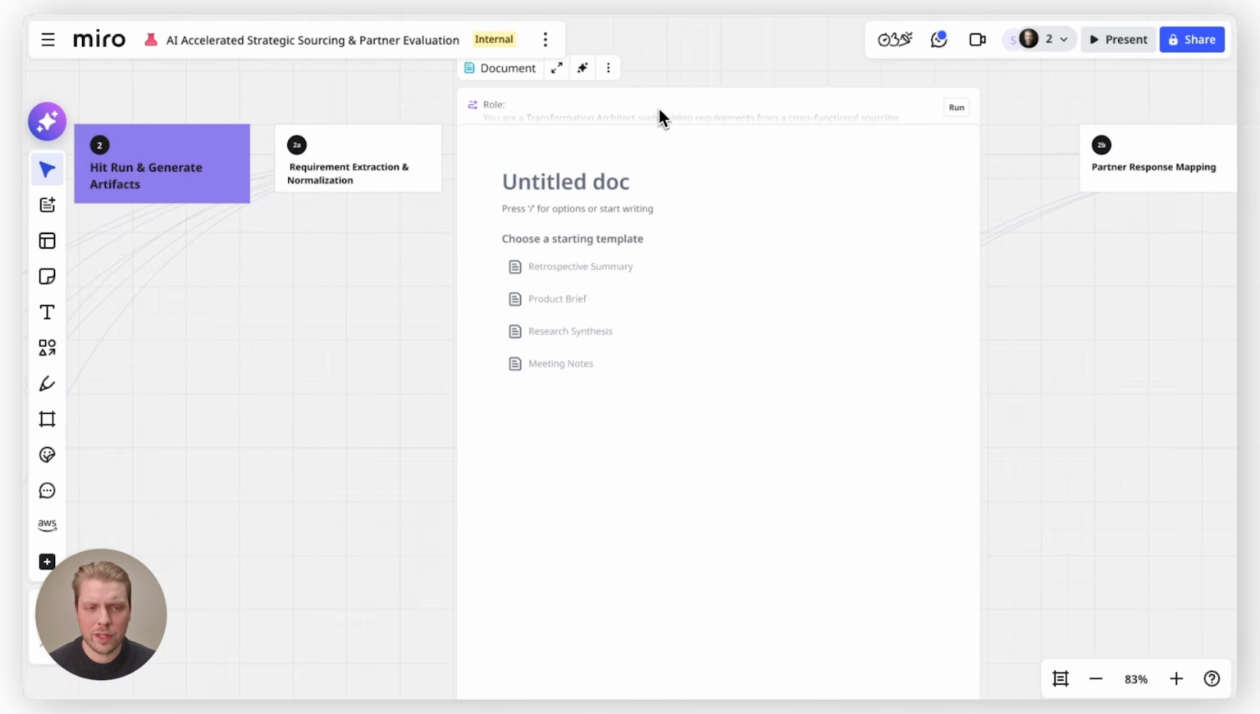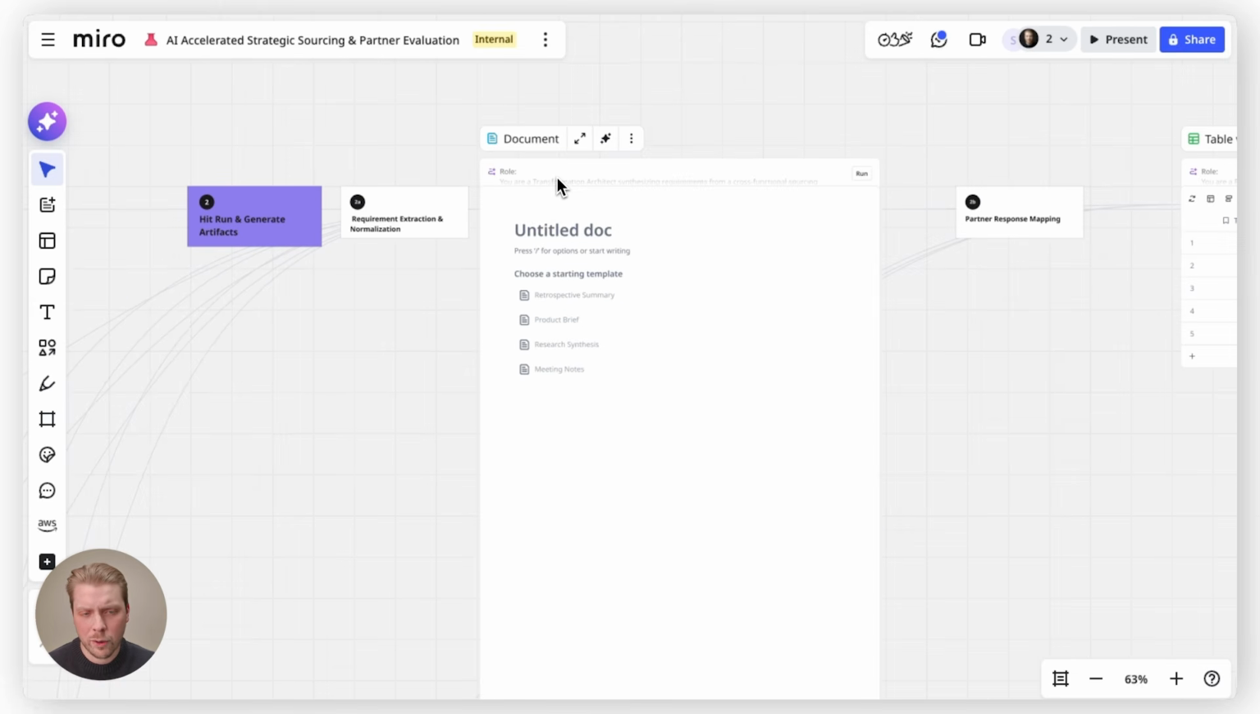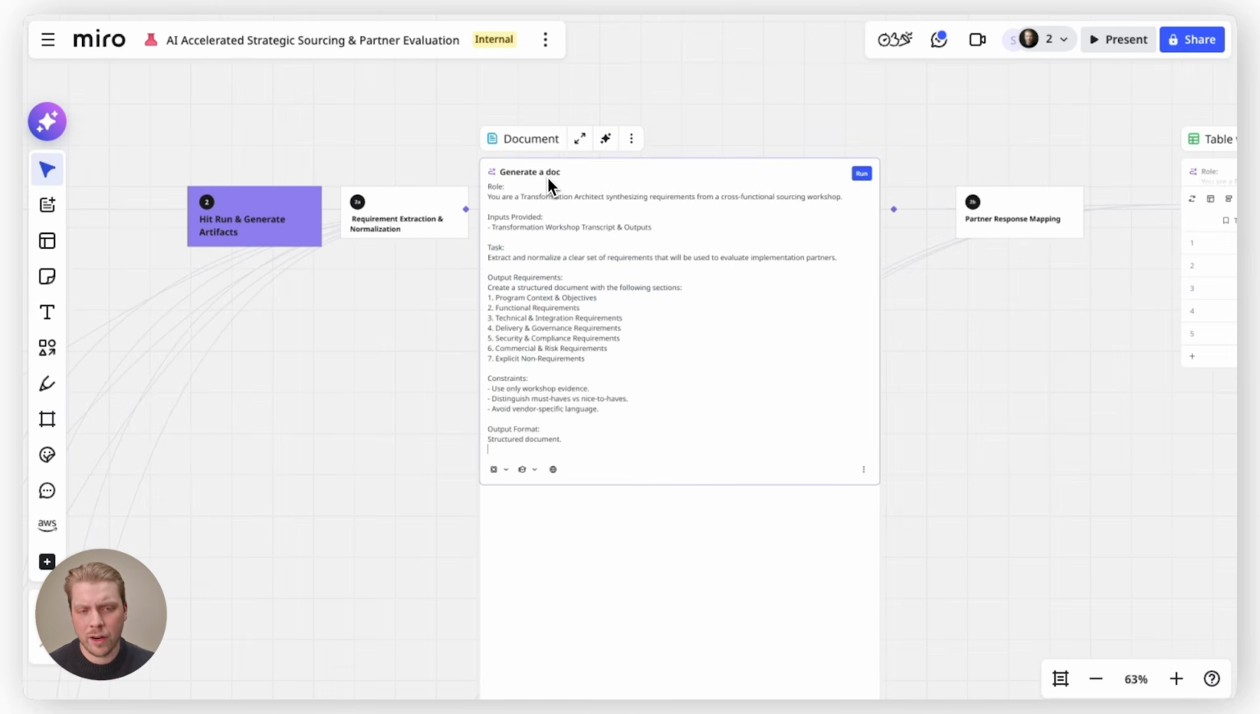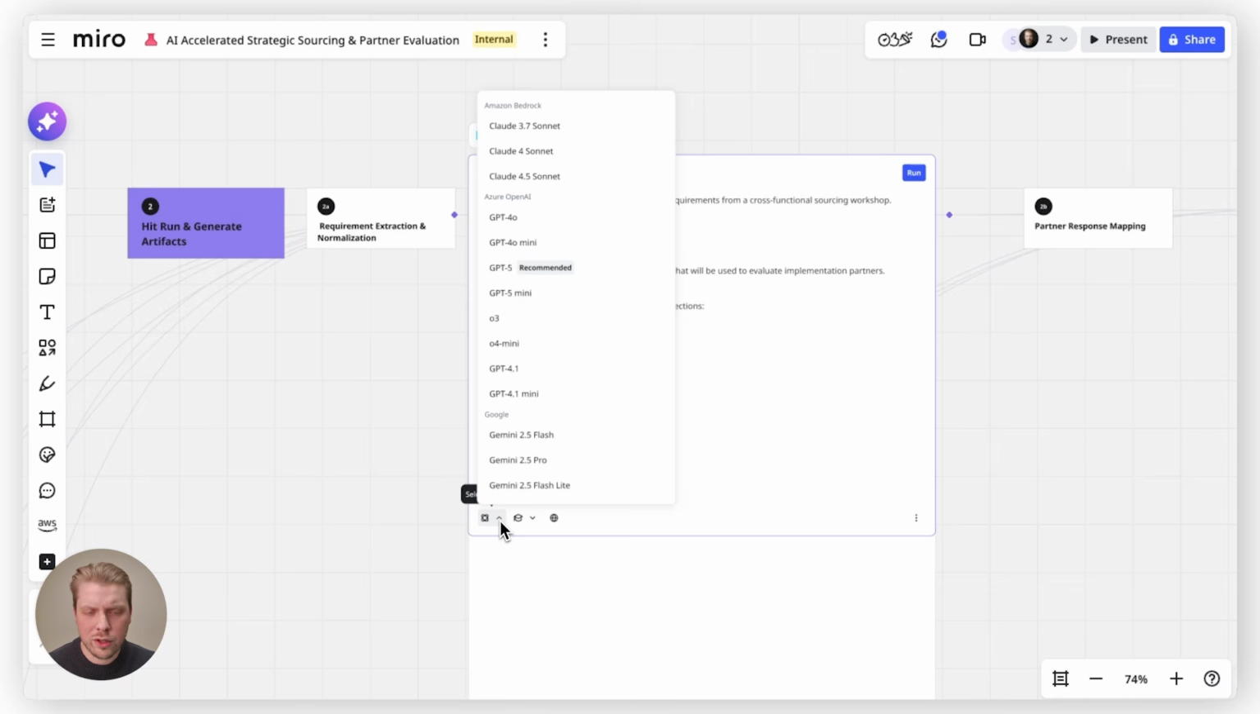And with Miro Flows, you have the ability to add on-format prompting. So here you can see that the first step of this workflow is to actually generate a requirement extraction document. And you can see here that we've added an on-format prompt that talks about the inputs that have been provided and the outputs that we want this document to generate. With Miro Flows, we also give you the ability to choose the AI model of your choice. So you can decide if you want to use Claude, GPT, Gemini, so on and so forth.